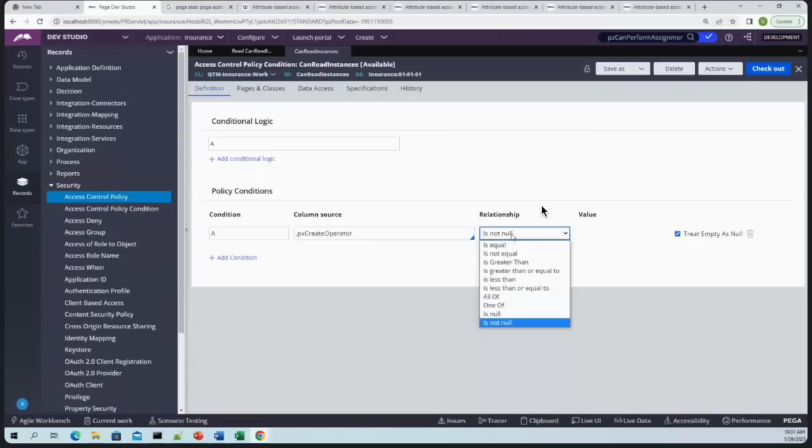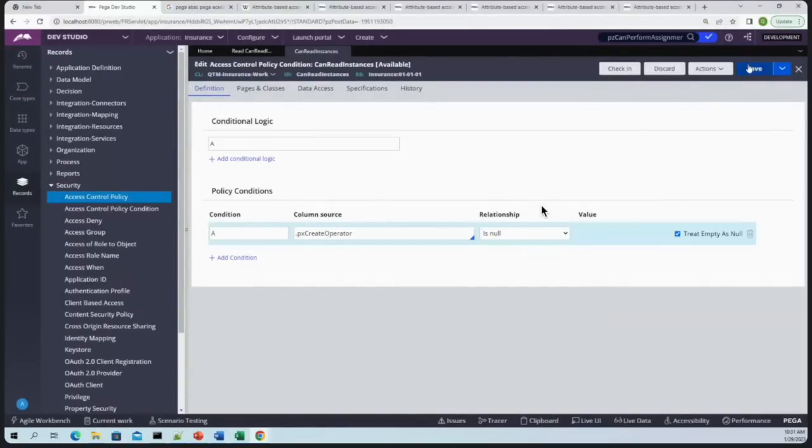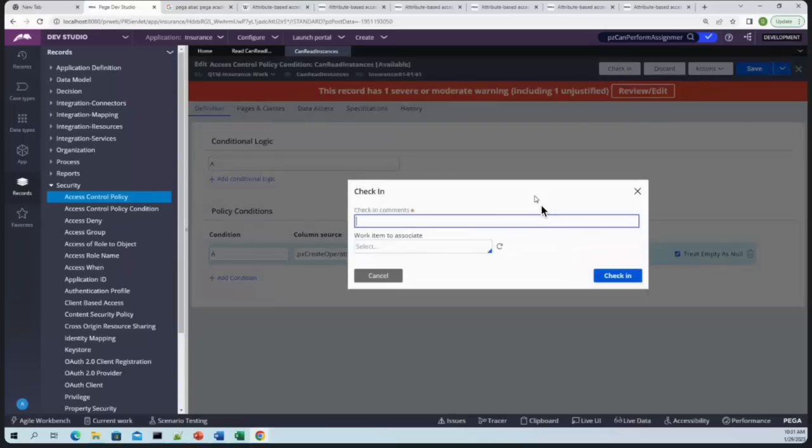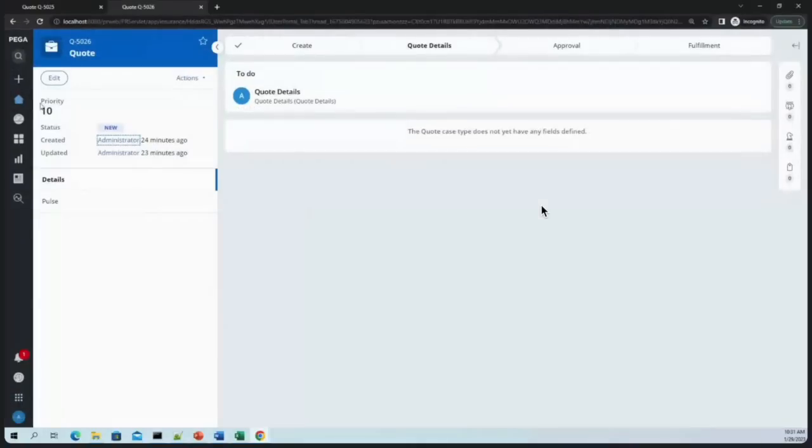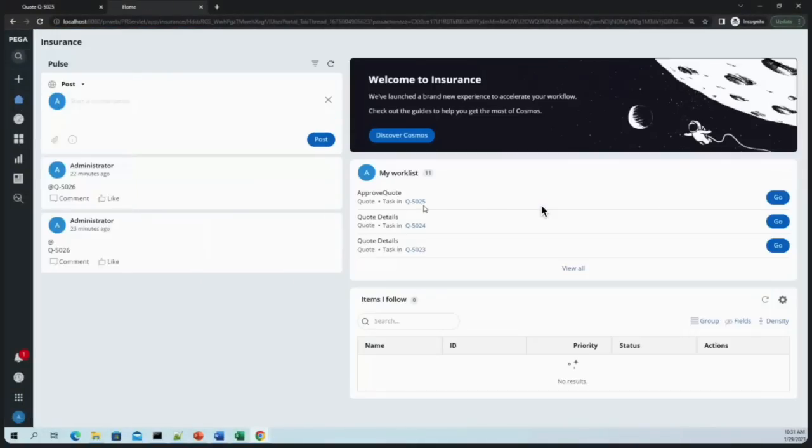So I'll say is null, and I'll check in. We need to check in this kind of rule. Now if I go and try to open this case, let's see what is happening.